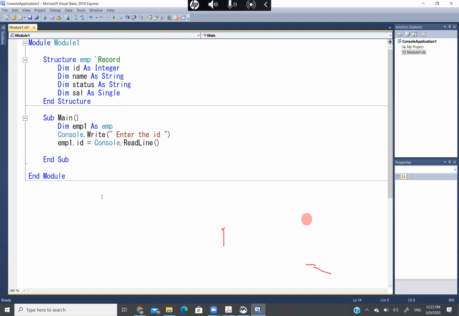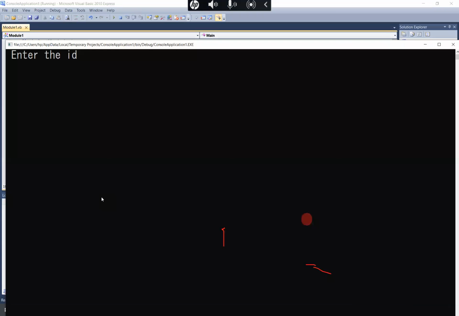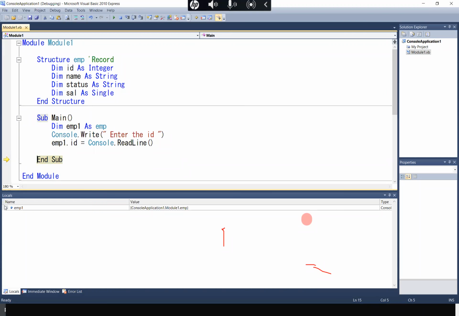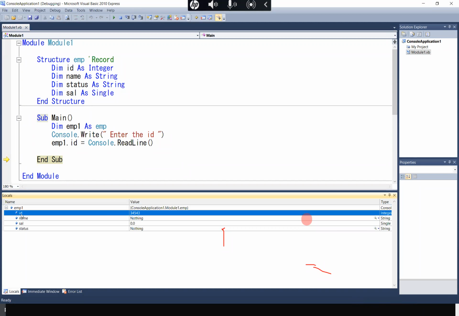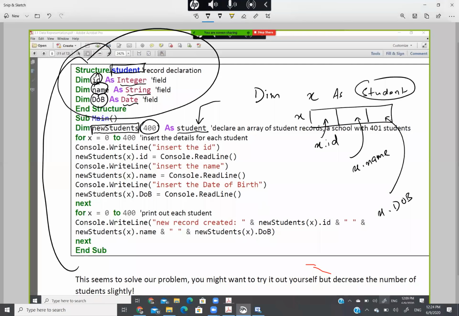Now if you run the program and you input the ID 3, 4, 5, 7, 8, whatever, you can see here this ID now has 3, 4, 5. Now this is how you refer to the field of a variable which has a user defined data type. Alrighty, so these are the few concepts, and now we can move forward towards the rest of the class.